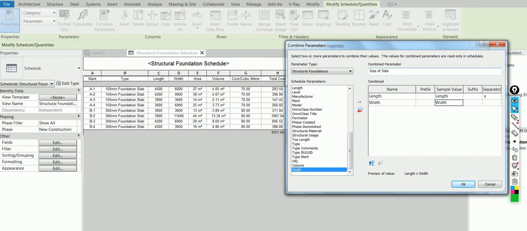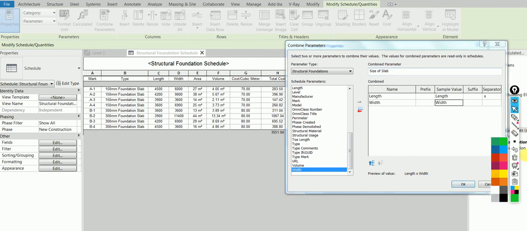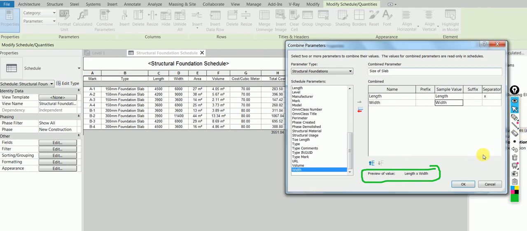So what I did was combine a parameter. It's called a combined parameter. I think it's clear. This is the sample. It will look like this. This will be the final display. Is this clear? Okay, do it.